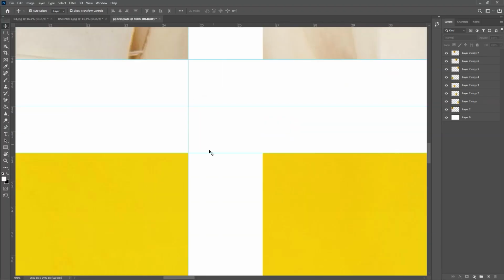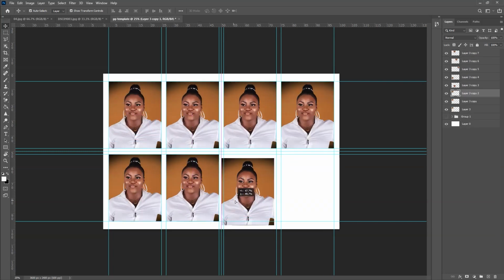In this video, we are going to be looking at how we can create and save templates for printing passport photographs in Adobe Photoshop.